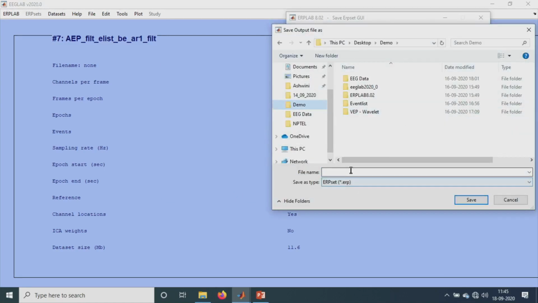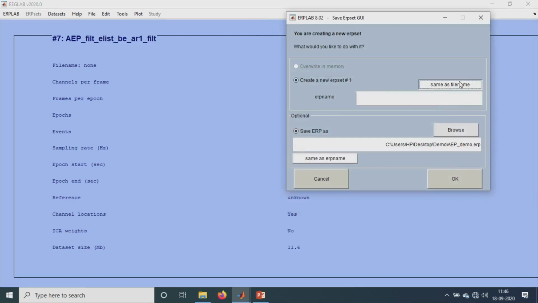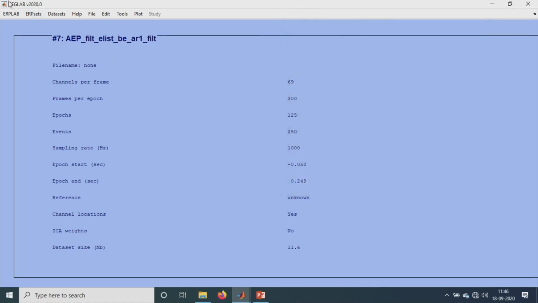Over here we just save it wherever you want. I'll just name it AEP demo. So we can just save the ERPs in this format. As you do that, here we have the ERPs produced over here.